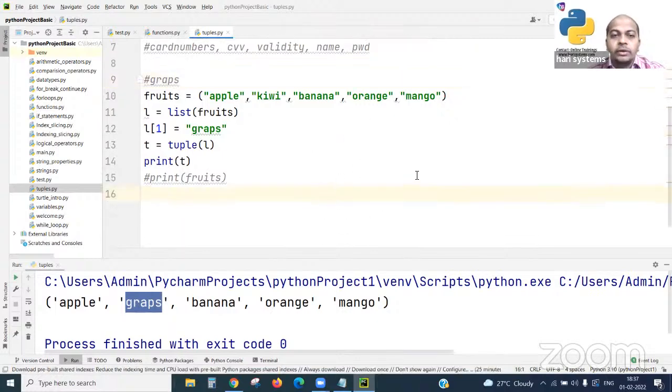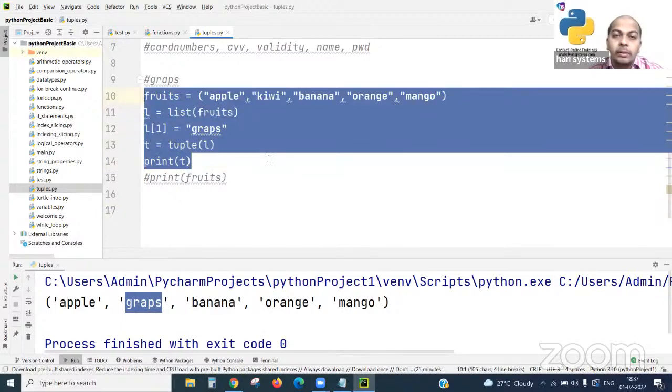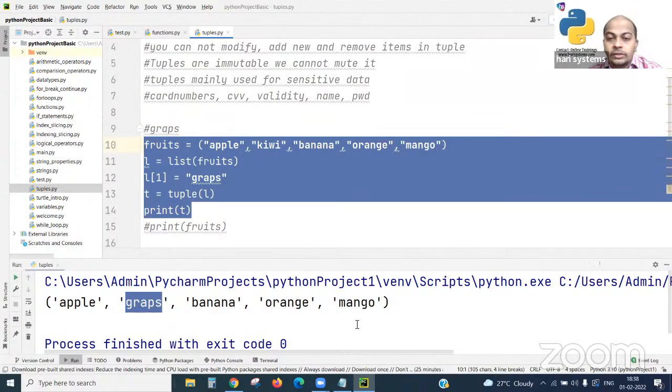Try to apply a tuple for numbers. Just see here, I have shown you very clearly. For combinations of the numbers, we'll see. For adding and all, this is a very important lecture. Let me put in one example, like a modification of tuple.